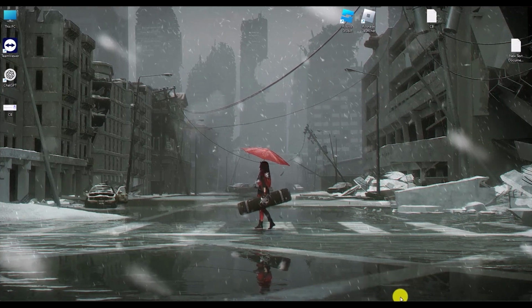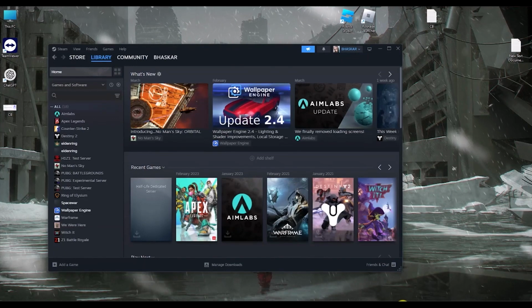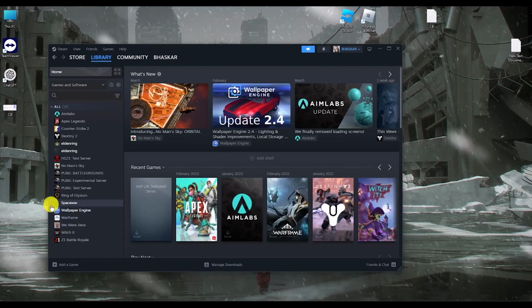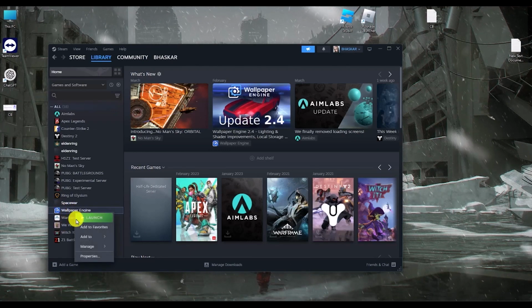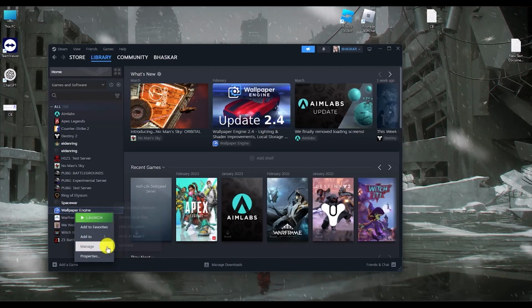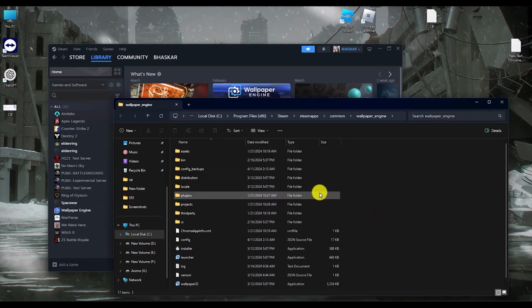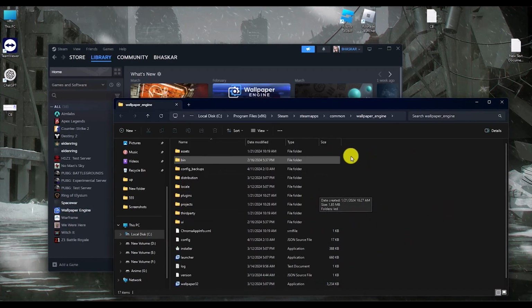All you have to do is firstly open your Steam, then go to your file location wherever your Call of Duty is installed. In order to do that, just simply right click on your Call of Duty game, then go to manage, then go to browse local files, and that will bring you to the local files of your Call of Duty.